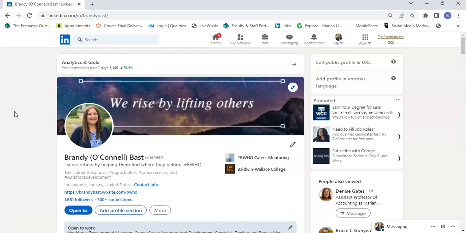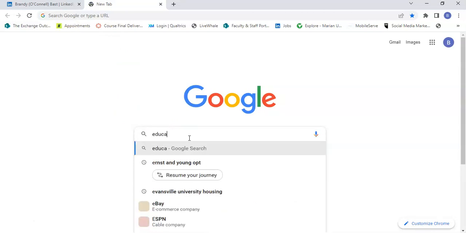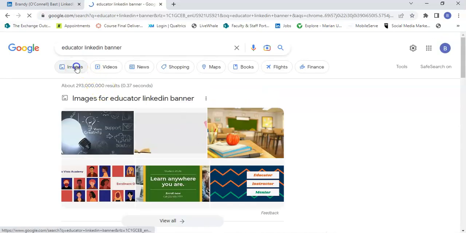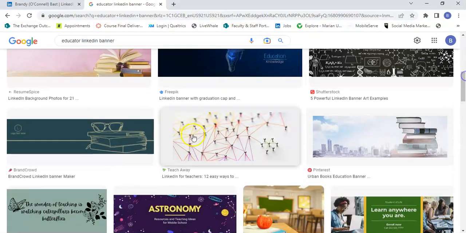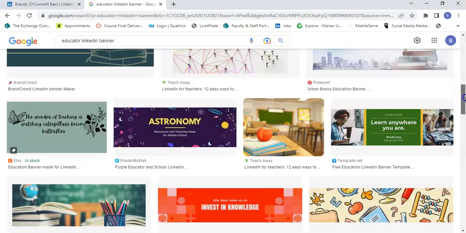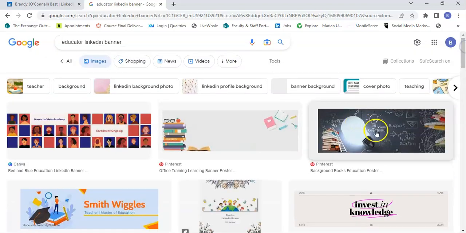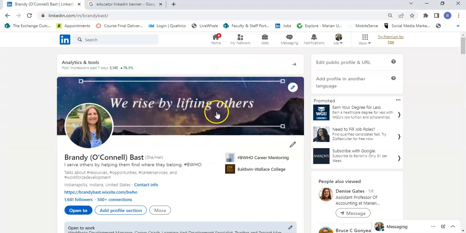If you just Google, let's Google educator LinkedIn banner, and you go to images, there's a whole bunch of things here that you can download and use as your LinkedIn background. You would simply right-click on it, save it, and then go back and add it to your background.